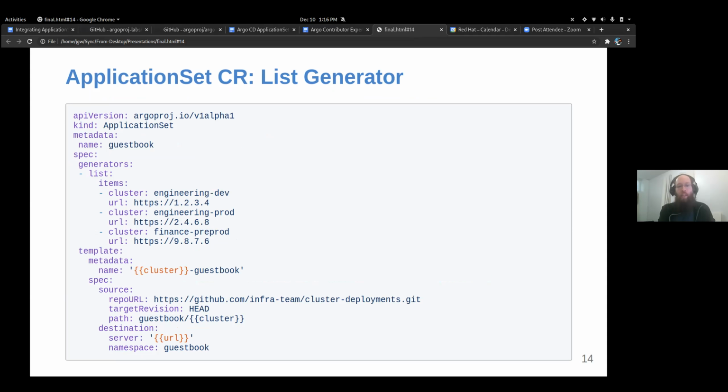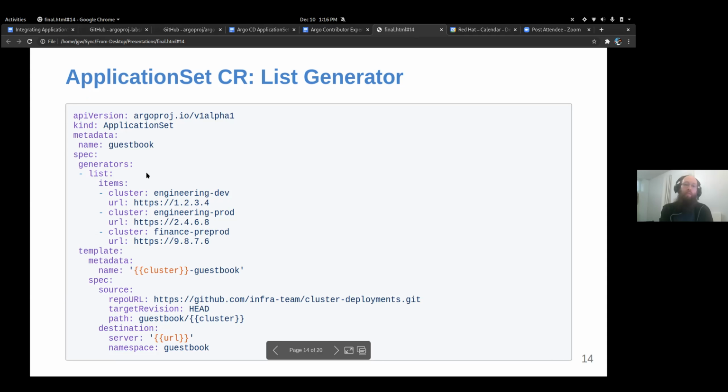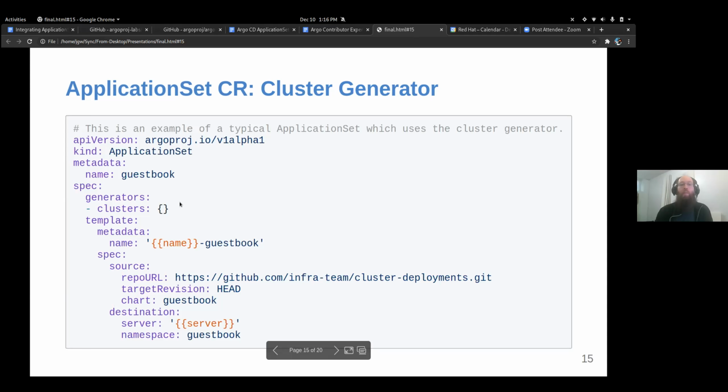So that's the list generator. That's probably the easiest to follow. There's a couple others. There's a cluster generator, which, rather than using a list of items defined in the application CR, has the ability to look at the clusters that are defined as secrets in the Argo CD namespace and target those, with an additional filter value in the clusters field that allows you to further target what's going to have resources applied to it.